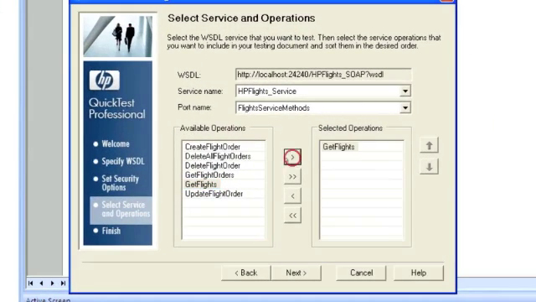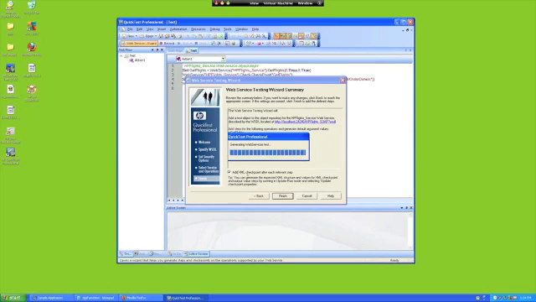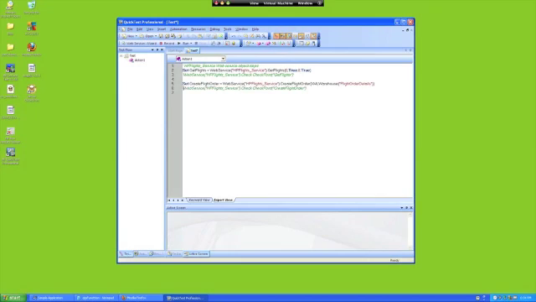For this, I'm using get flights and create flight order. And make sure you have the add XML checkpoint selected. As you can see, it threw in some lines of code for you. And what I'm going to do is just comment out the checkpoints for now.